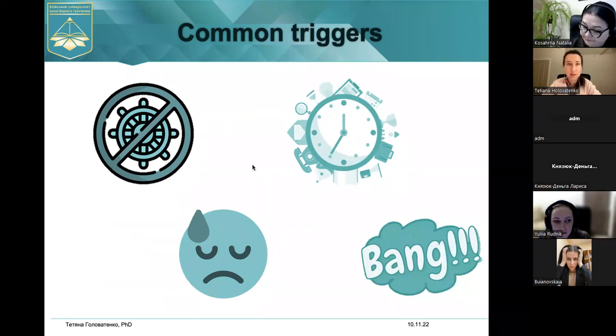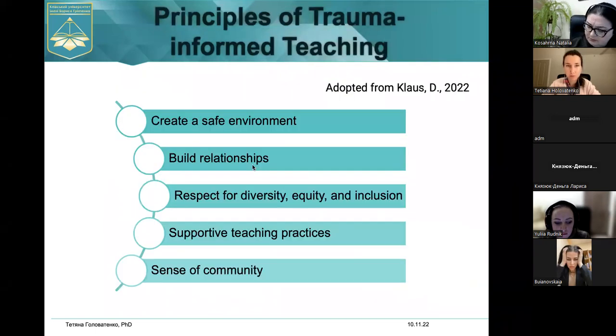And there are several principles we can implement to make our classrooms trauma-informed. The first principle is to create a safe environment, then to build relationships with the students, caregivers, and wider community, respect for diversity, equity, and inclusion, supportive teaching practices, and a sense of community. Now let's have a look at these principles in more detail.